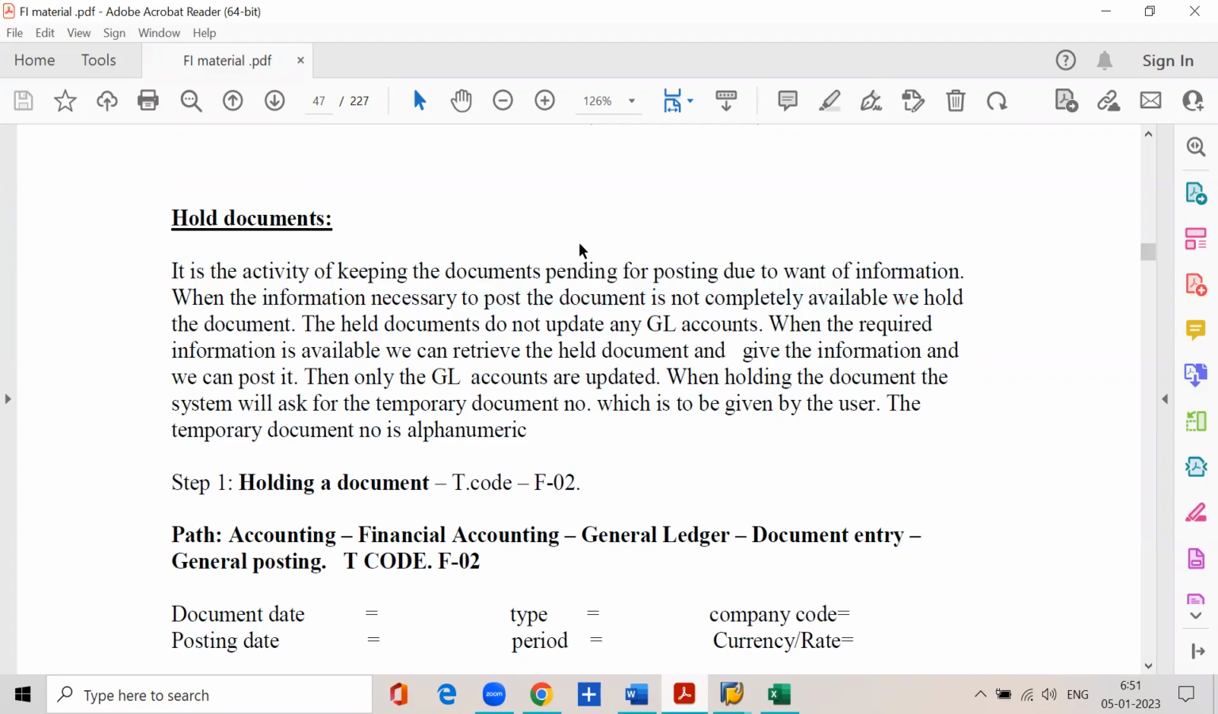Means, in order to post a document, right, minimum we need 2 line items. One is debit line item, the other one is credit line item. So sometimes some information regarding some of the line items may be missing. In that case, the user enters the document with the information available in the system. Then he will keep it pending for posting. That is called held document. Then that is stored in the database.